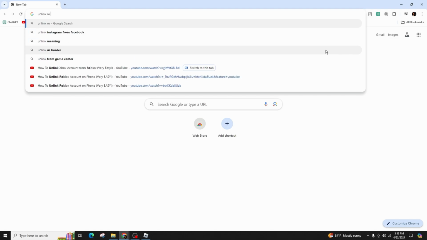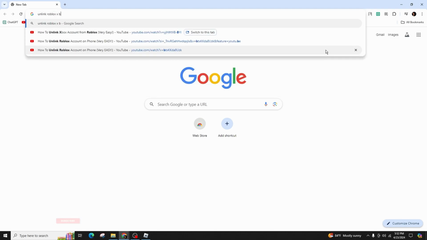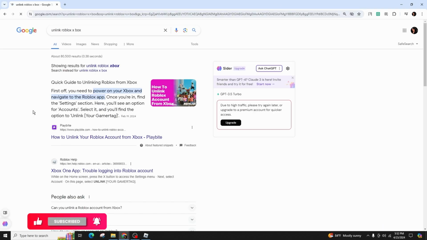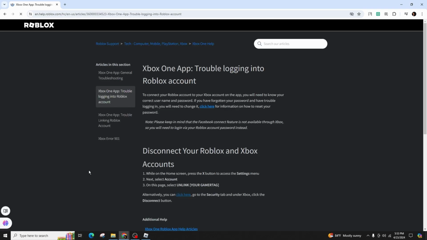Firstly, open your Google Chrome or your preferred web browser. Once the Google page loads, enter "link Roblox Xbox" in the search bar and hit enter on your keyboard. Choose the first link in the results. And on the page that opens, you will find the necessary information. To unlink your Xbox account with Roblox, follow the steps provided.